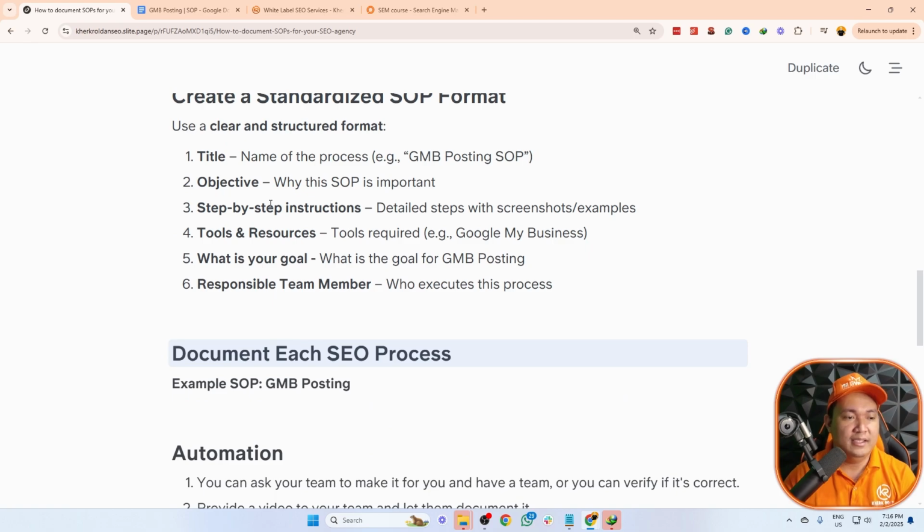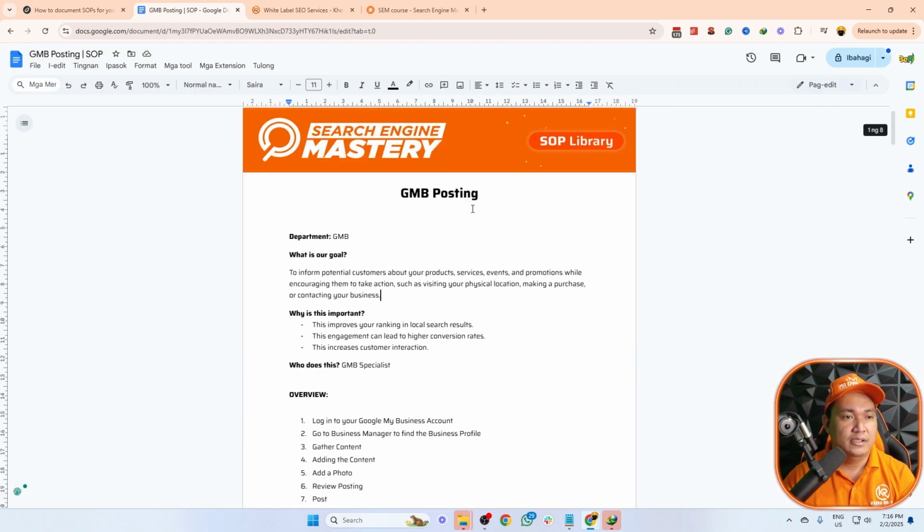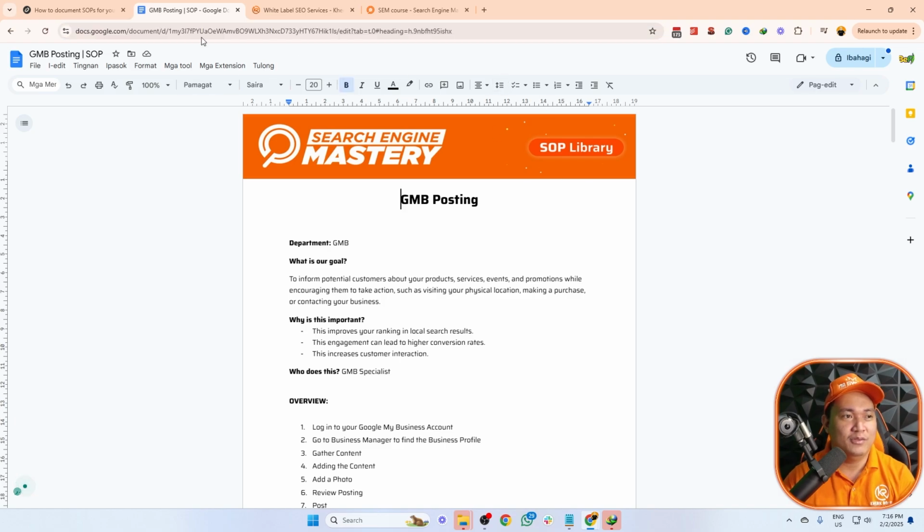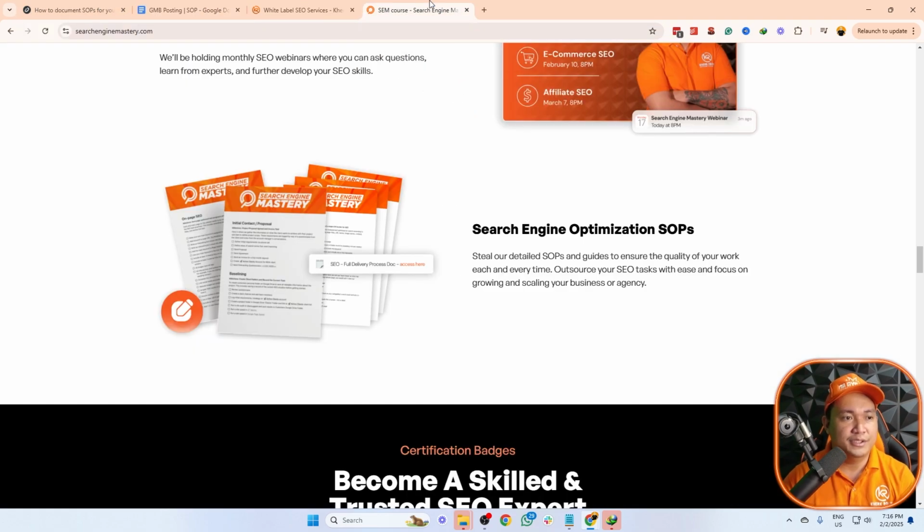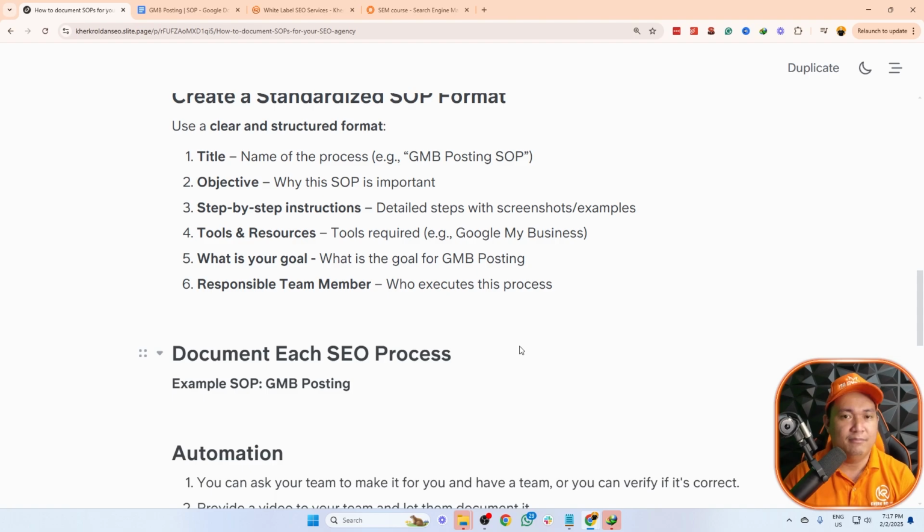So document each SEO process. For example, GMB posting. I already shared this with you, and you can go to this URL if you want to download this. But it's included in my course, so I have 100 plus SOPs that we are using.